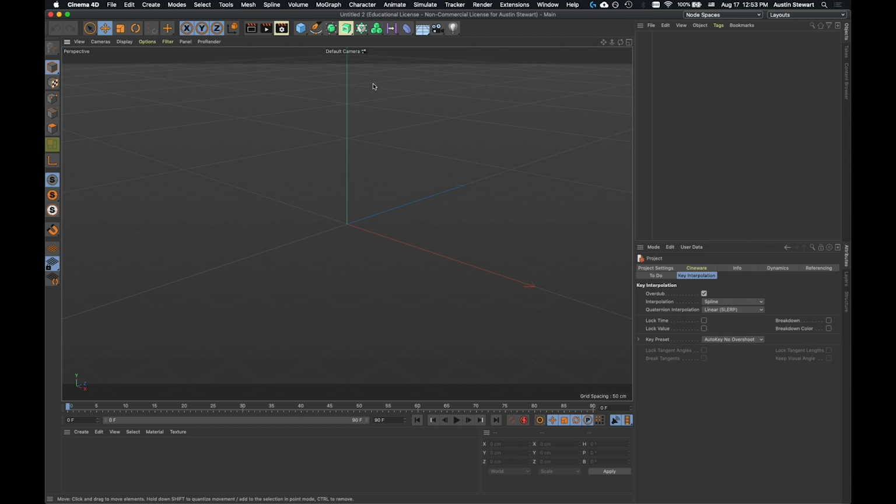The very last thing I forgot to mention is at the very top of the screen, at least in the macOS version, there is a menu at the very top that has a whole bunch of options, right? There's file, edit, create, mode, select, et cetera. This allows you access to pretty much every tool.